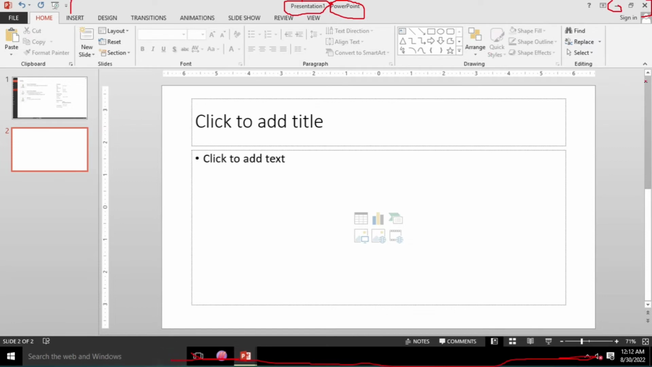So we have two more bars. This is called scroll bar. We can scroll our PowerPoint presentation from this area.